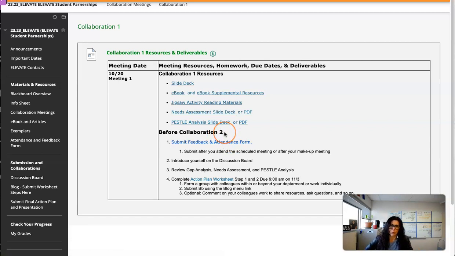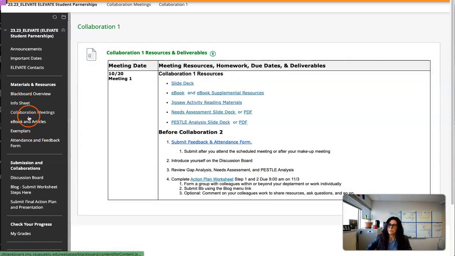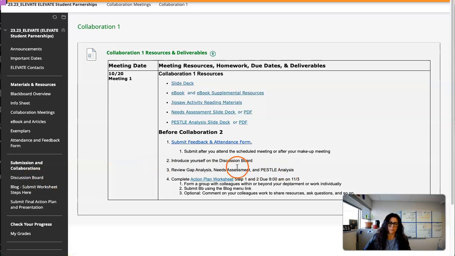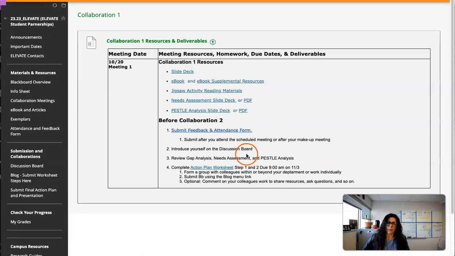What's due before collaboration 2 is that attendance and feedback form. There's a place where you can introduce yourself on the discussion board, which is down here in submissions and collaborations. Review the gap analysis, needs analysis, and PESTLE analysis information. And then complete step 1 and 2 of the action plan worksheet.